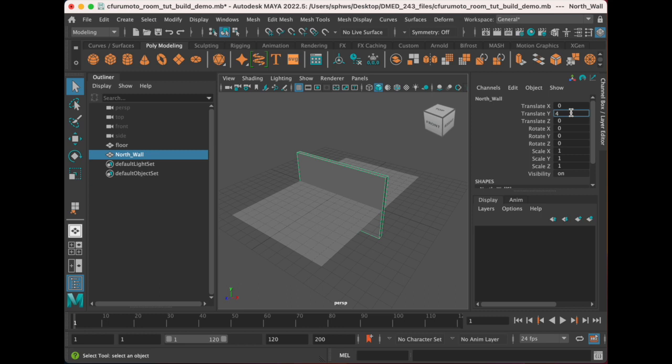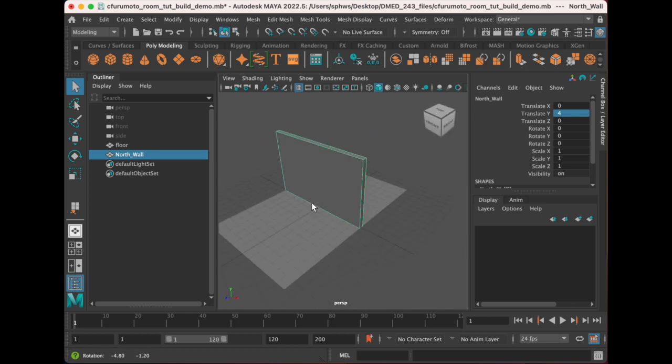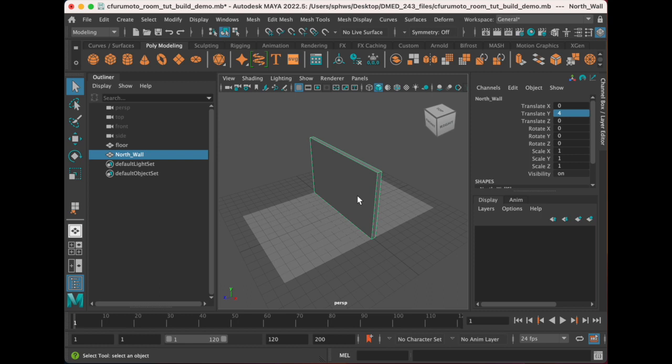So 4 feet. Translate Y, type in 4, hit return. Okay, and now your wall is on the ground at least. Yeah, so that's a positive. Now the other thing too is, this is a weird room, right? We have kind of this barrier in the center, and we actually want this in the back.